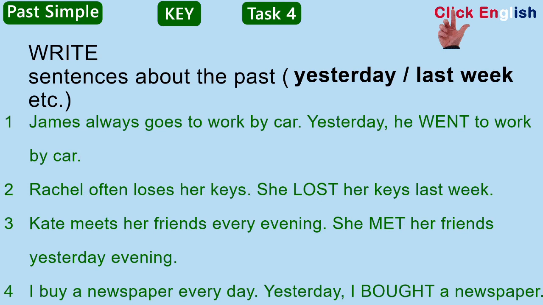James always goes to work by car. Yesterday he went to work by car. Rachel often loses her keys. She lost her keys last week. Kate meets her friends every evening. She met her friends yesterday evening.